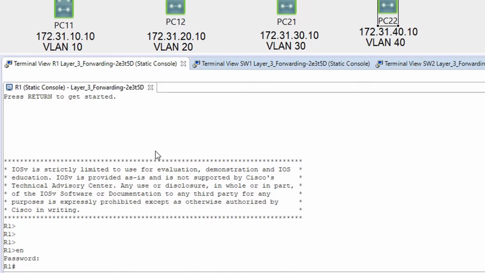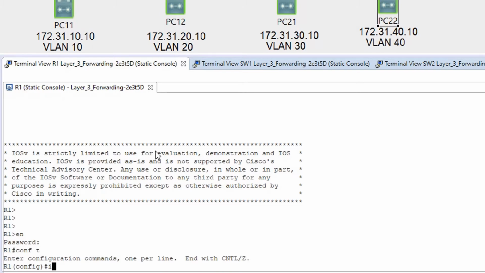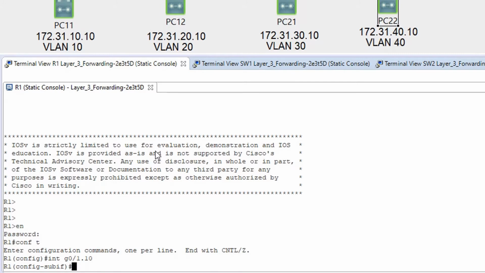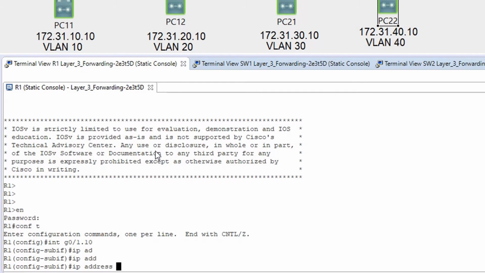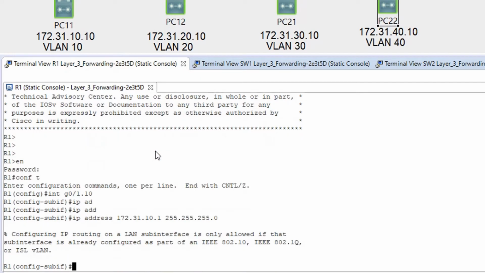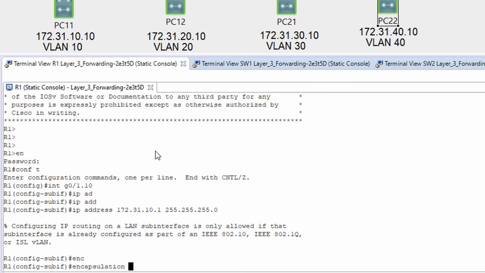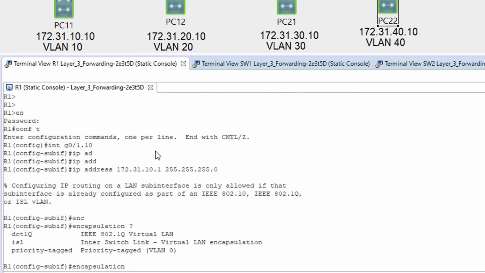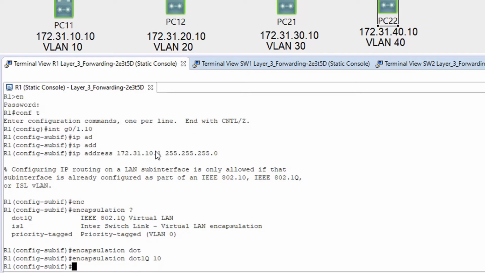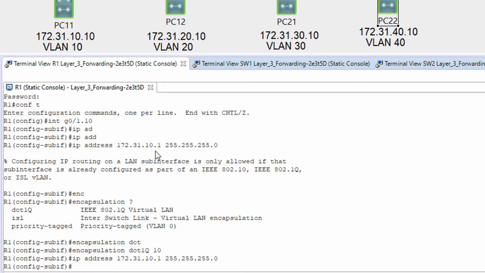And we're going to create 2 interfaces. Interface G0/1.10, actually subinterfaces, sorry. IP address 172.31.10.1, mask... Oh, I'm sorry, I forgot encapsulation. For subinterfaces we need to do encapsulation. Encapsulation dot1q 10.